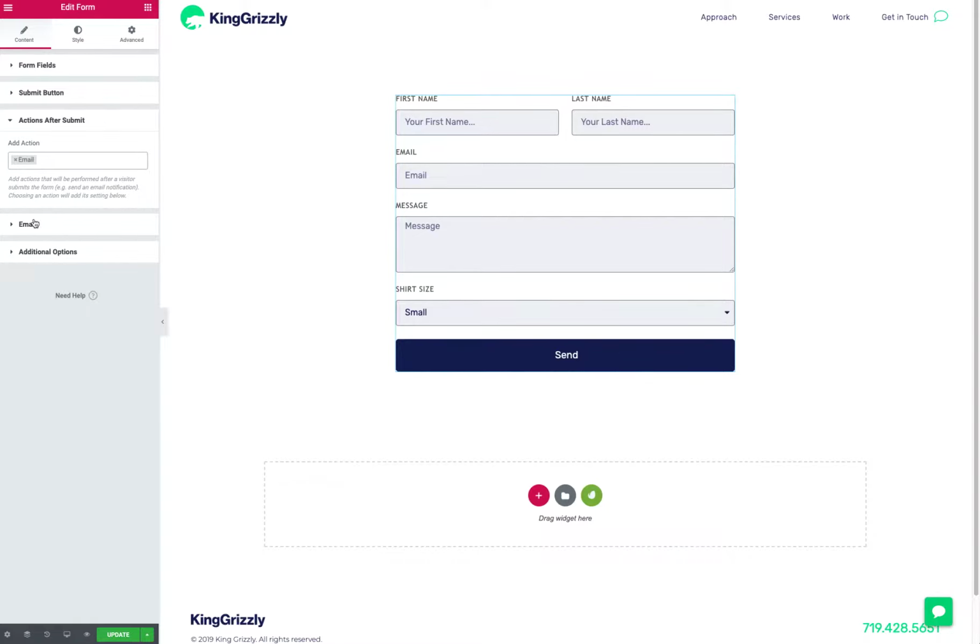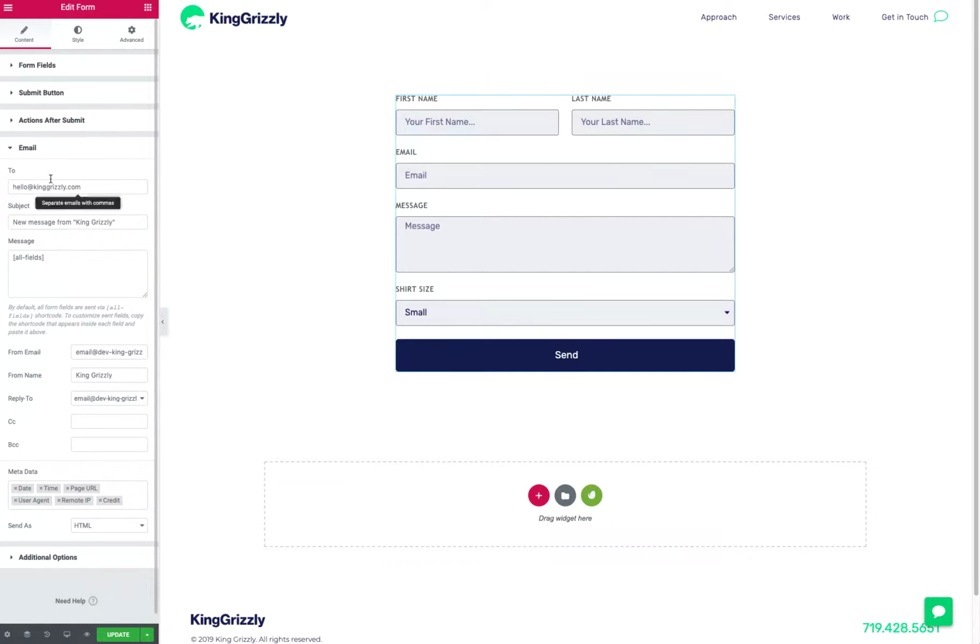But we also have, so if we want to redirect, you'll see it pops up a new tab here, and then we can control where do you want to redirect to? And that can even be dynamic. For now, let's just set up the email. So, where do you want it to go? I'm having it go to King Grizzly. You could have it go wherever, and then you can preload the subject.